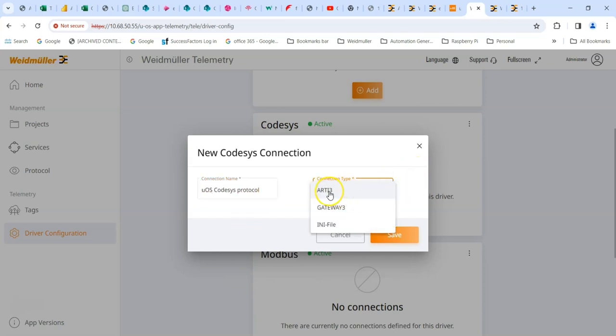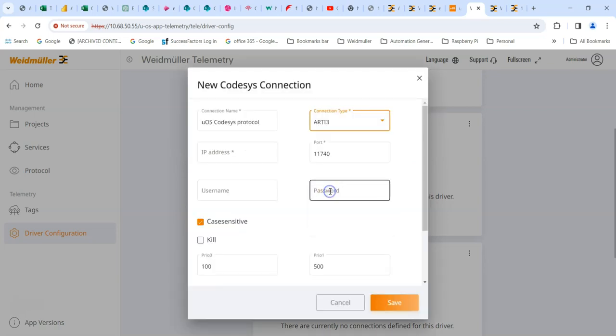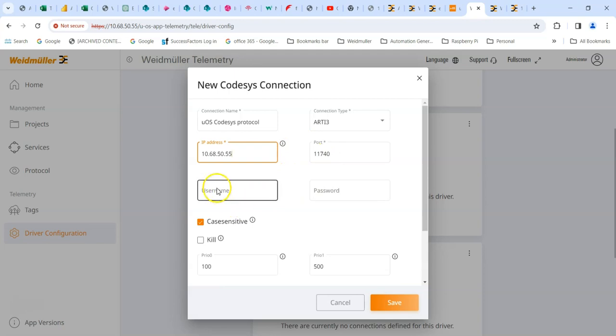Connection type is ARTI3, and then we put in the IP address of the controller that's connected to the public internet. So in my case, that's the address I'm using. The port number we just normally leave alone, so you might need to make sure that your local router or your security in your office is not blocking that TCP port. And then in Codesys you would have created a username and a password to download or edit a project, so you would enter that here.